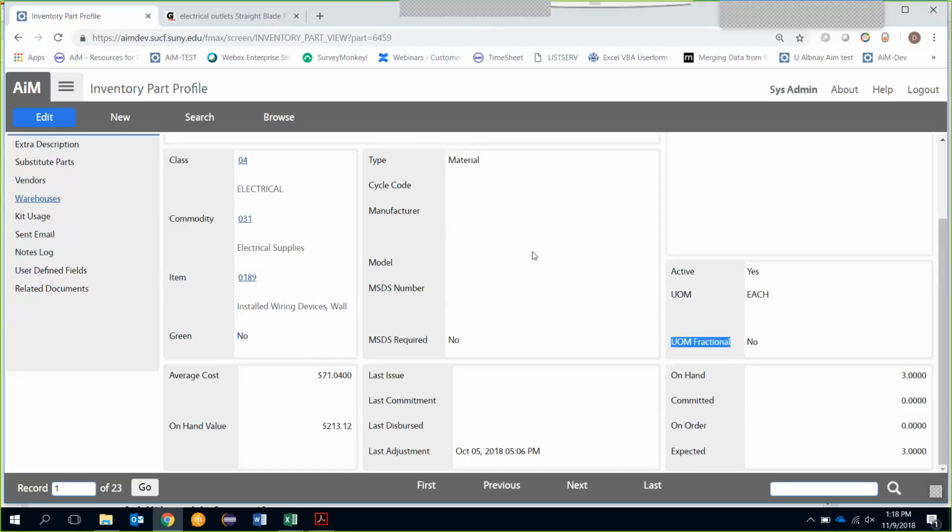Same thing if you order stuff by the box and the box contains 12 items or 12 bottles. If you inventory it by the box, then it's unit of measure fractional. If you inventory it by the item in the box, then it would be each, and it would be no. You're not going to give away part of a bottle.